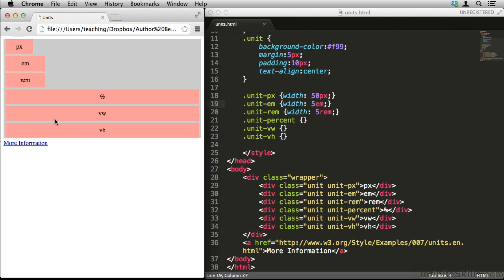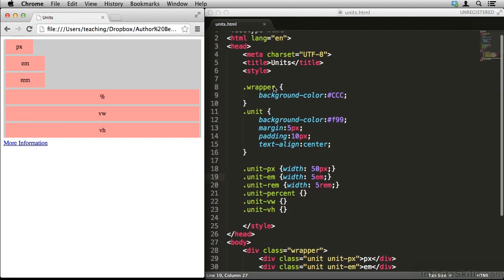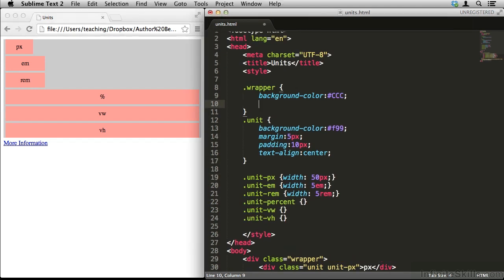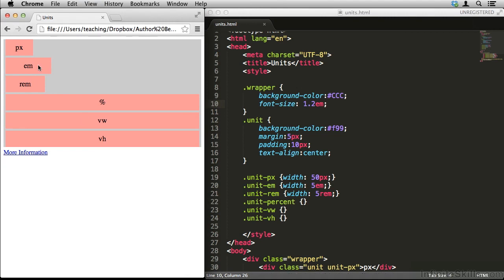So let me show you what I mean by that. Up here we have a CSS selector for our wrapper div. If I change the font size of the wrapper, you'll notice that rem does not change, but M does change in width. That's because this gray wrapper box has a larger font size, so M's are affected. But again, rems, our new unit, are relative to the font size of the entire document, not just the parent. That means in order to affect rems, I need to change the font size on the HTML tag.